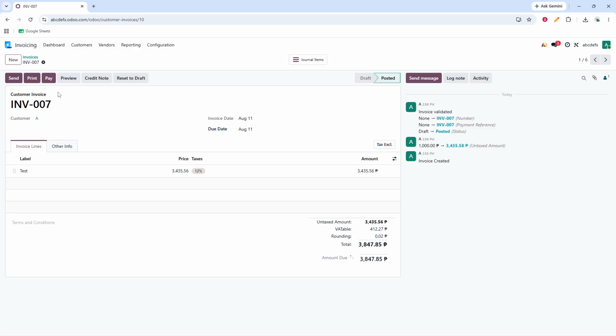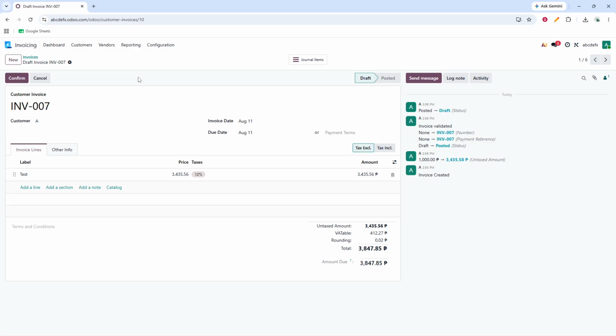This temporarily changes the invoice back from a posted state into an editable draft. Keep in mind that invoice numbers on posted invoices are usually locked, so resetting to draft is what allows you to make the change. Once the invoice is back in draft status, click the invoice number at the top of the form. You should now be able to edit it manually.